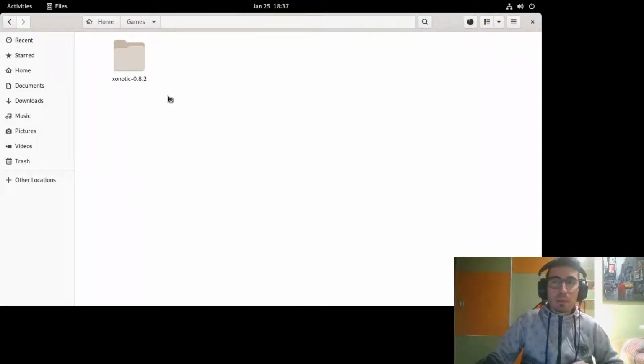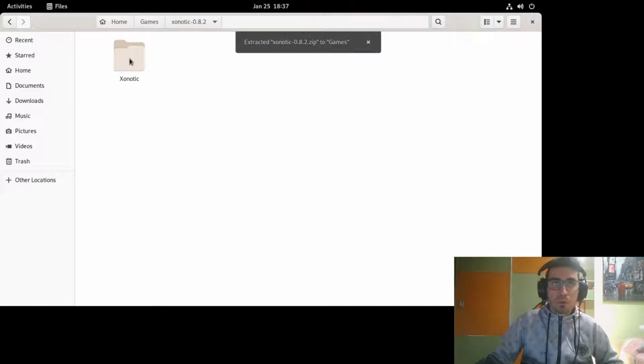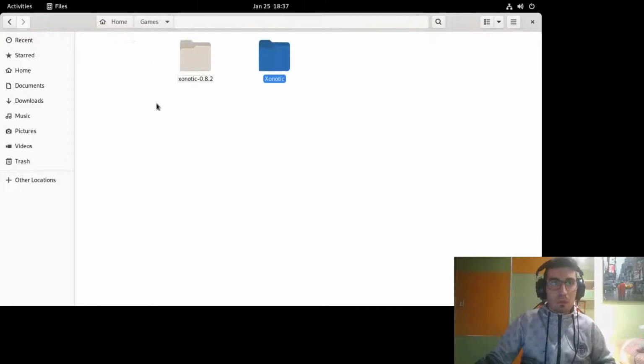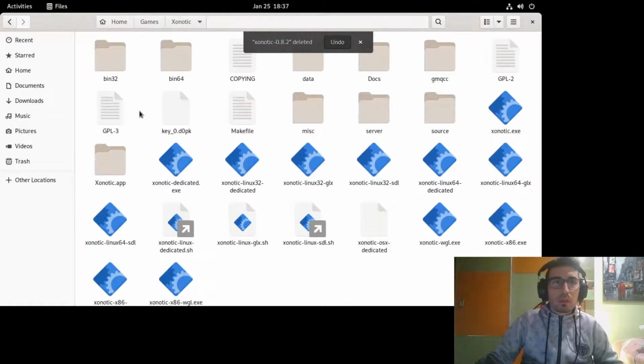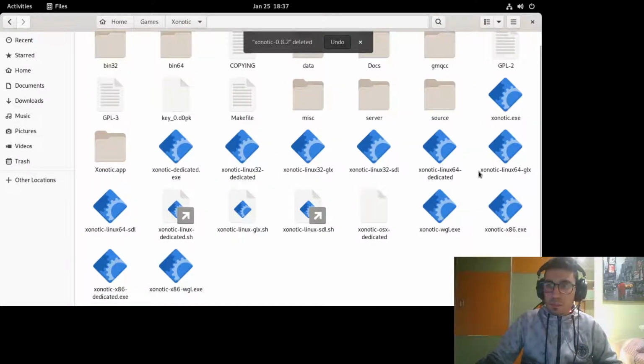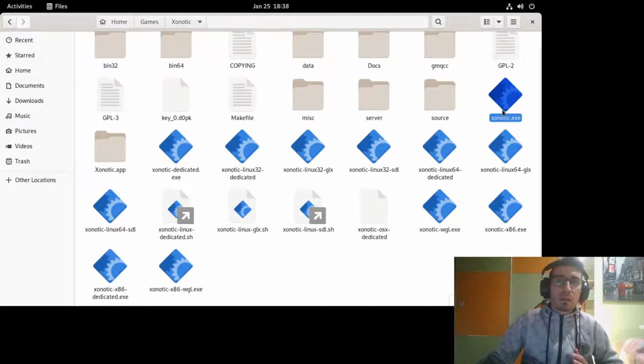If I'm not mistaken, this has an exe file for Windows. Let me move this outside. I think it's much better. Yeah, like that. Obviously, this is a game available for Linux, so you can execute the game on Linux, obviously, but this is just an example.